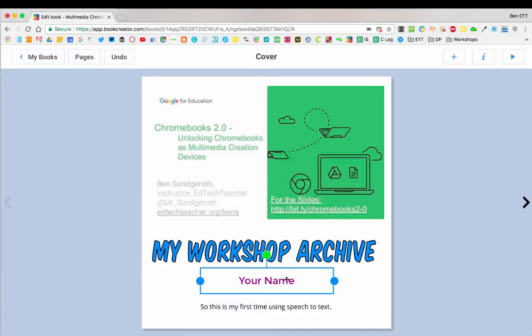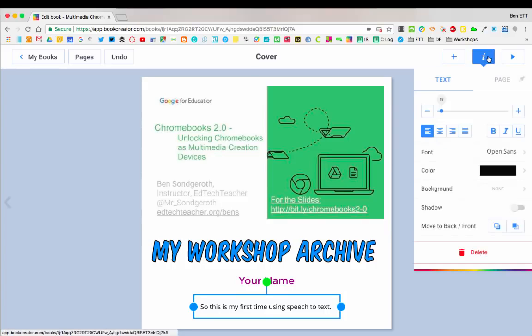You can see the your name here. This is already obviously typed out. This is where my workshop participants would put their name on here. So if I want to format this, maybe make it the same color as the purple up there, go up to the I, click on that. Now I'm going to inspect the element of my page.